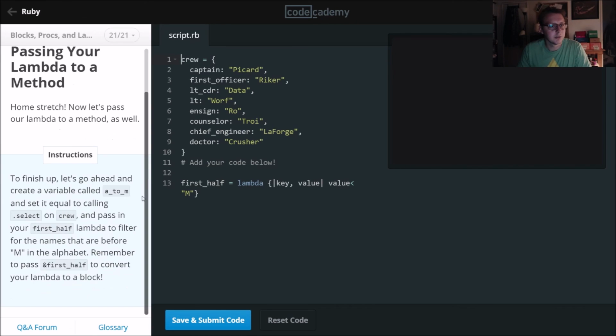Passing a lambda to a method. To finish up, let's go ahead and create a variable called a_to_m, and set it equal to crew.select. We're going to take all the values and pass first_half to filter the names, and that should work just fine.